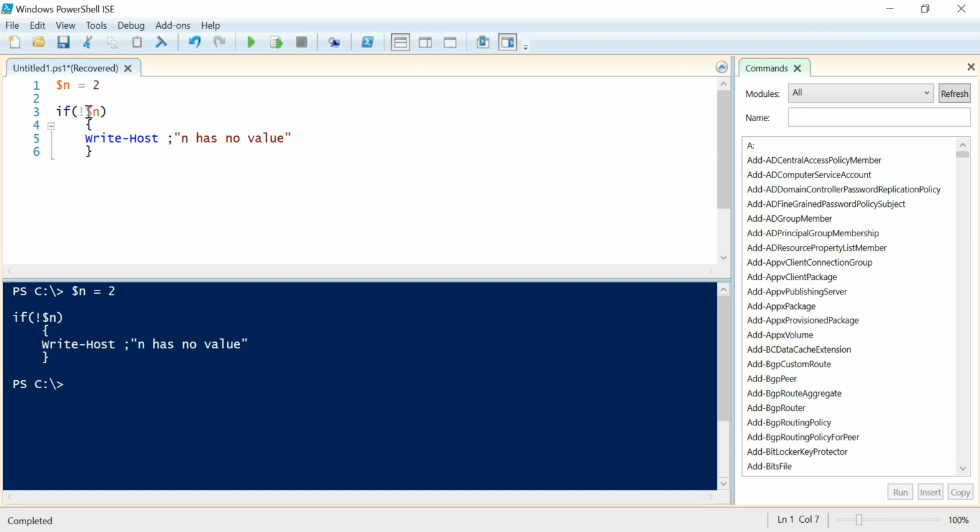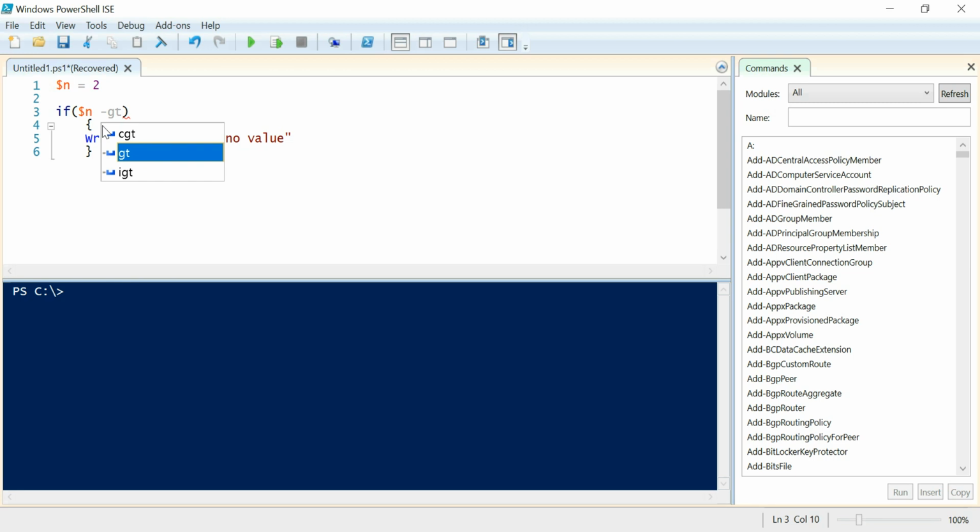Let's actually change the value of the condition. I'm going to clear the screen, and let's change the value of this condition here. Let's say n is greater than 0. And now we know for sure that n equals 2, so that is greater than 0. If you put it on a number line and you check, yes, greater than 0.